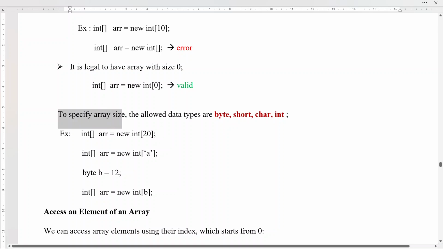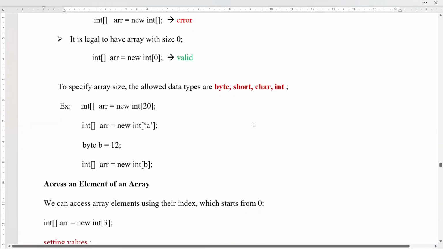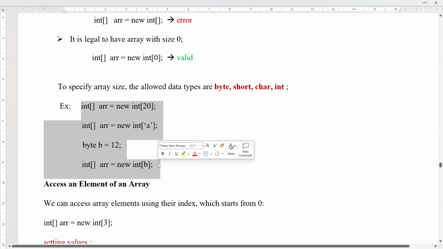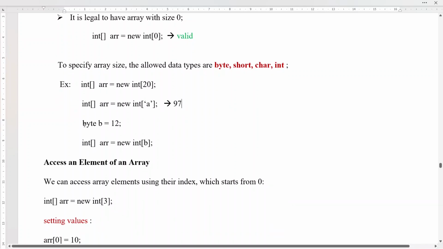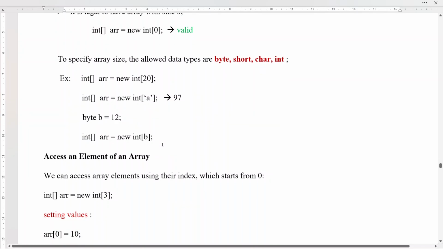To specify the array size, the allowed data types are byte, short, char, and int. This is also one of the main interview questions. So these examples are all valid. Here the size is 20. Here the size is char lowercase a, which means the size is 97. And byte b equals 12. We can specify the size as b, so the size is 12. Like this we can specify.